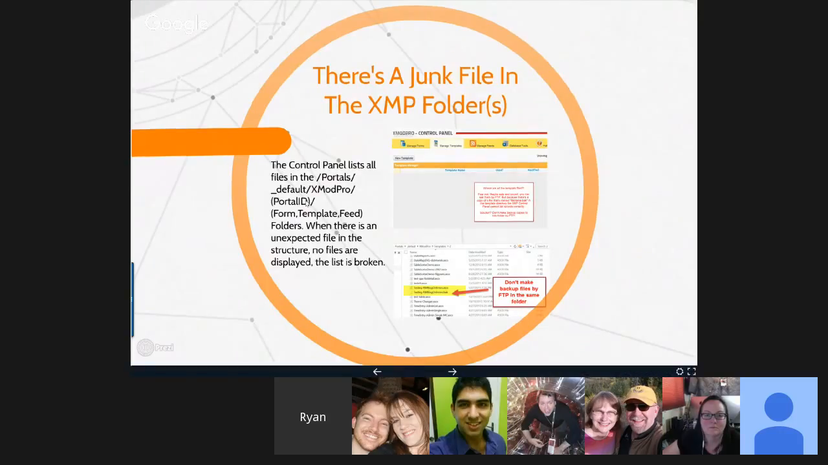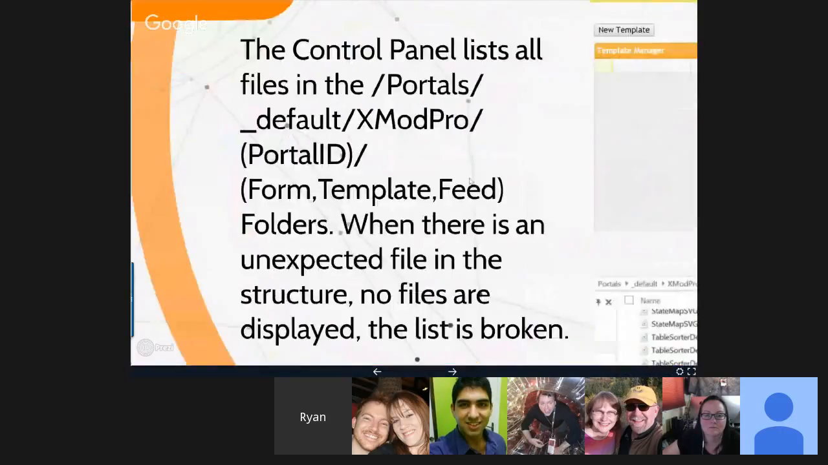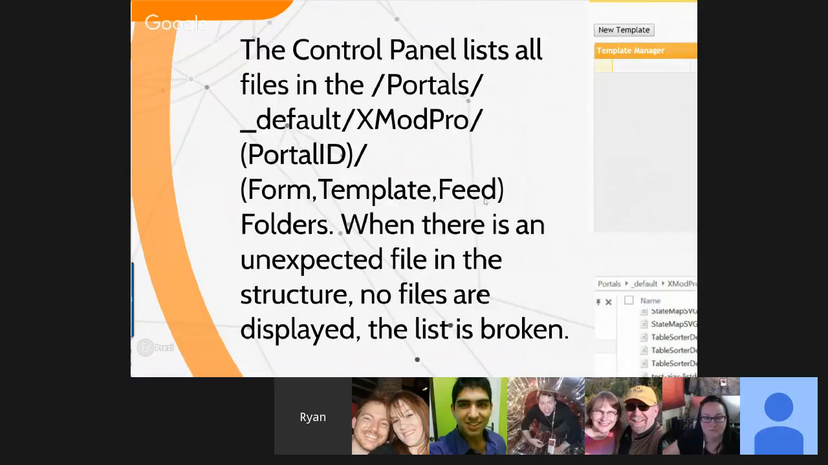But essentially, the control panel in XMod Pro lists all files in that default XMod Pro folder location, whether that's for forms or templates or feeds. And when there is an unexpected file in that location, then the list is going to break.